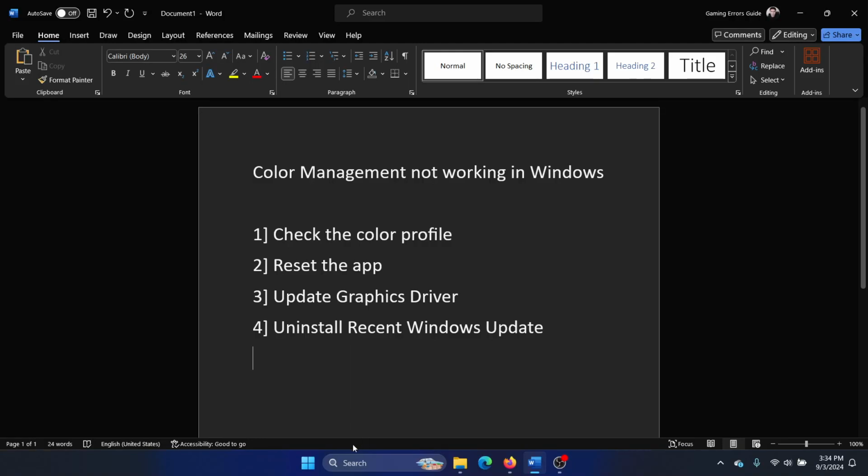Hey friends, if color management is not working on your Windows computer, then please watch this video. I will guide you through the resolution.